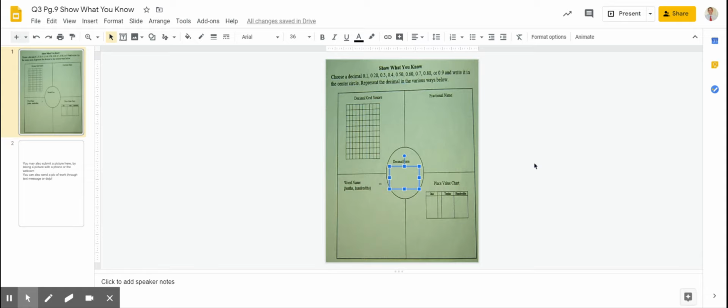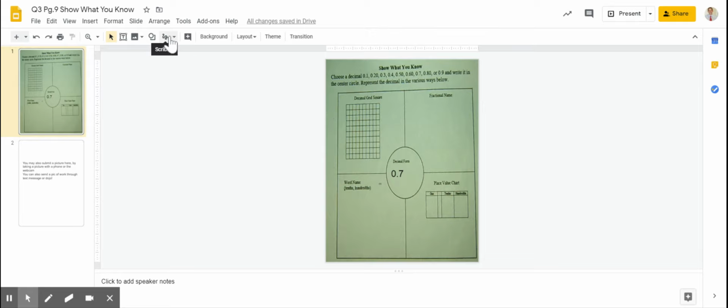So I'm going to start with the decimal form of 0.7, the decimal grid square. I've been trying for a long time to get this scribble function to work, and it is either messy or it just goes away completely. I'm frustrated with it. So I'm going to cheat and use the shape tool.